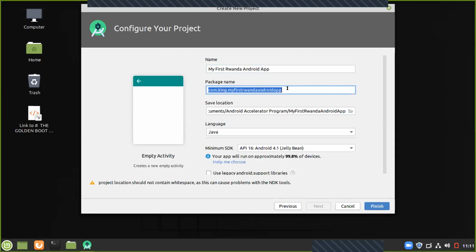This is supposed to be unique. This is actually supposed to be a unique name that is going to appear on the Play Store. But when someone installs the application, this is what is going to appear on their phone, like the way you install your WhatsApp and WhatsApp appears on your phone.